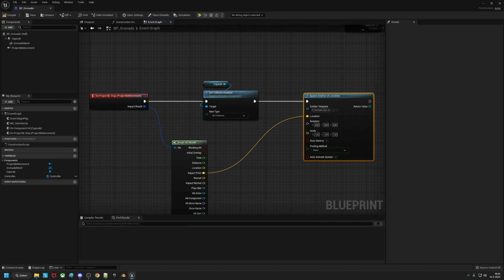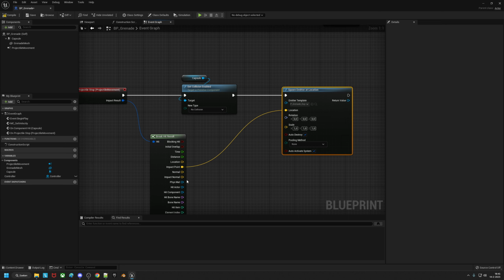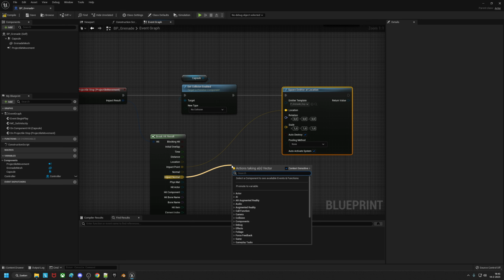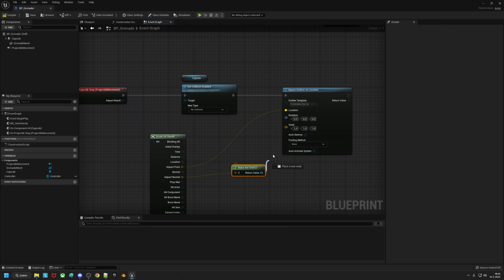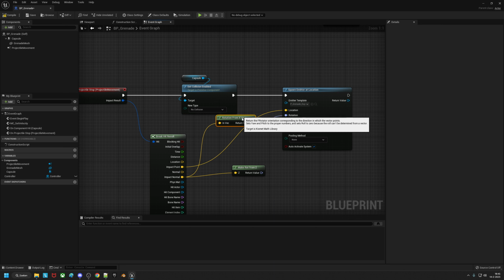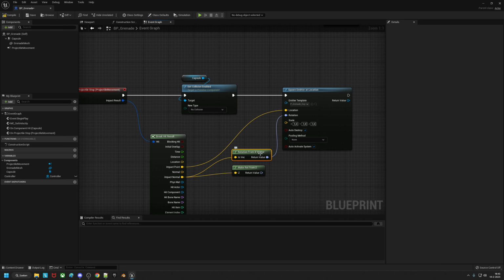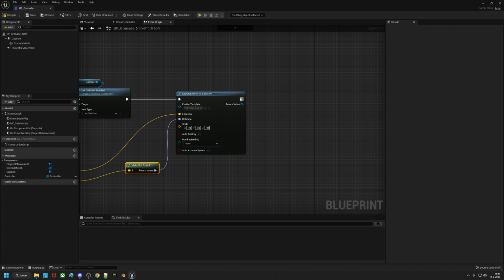And for the rotation, we actually want to grab the impact normal. And from this, we want to make a rotator from Z. So make rotator from Z, and then plug that one in. If you grab it by default and plug it in, it will make a rotator from X. So that's not what you want. This will face the wrong direction. So make sure you grab the rotator from Z and plug that one into the rotation. So that should make our FX work, and then we probably also want to play some kind of sound.